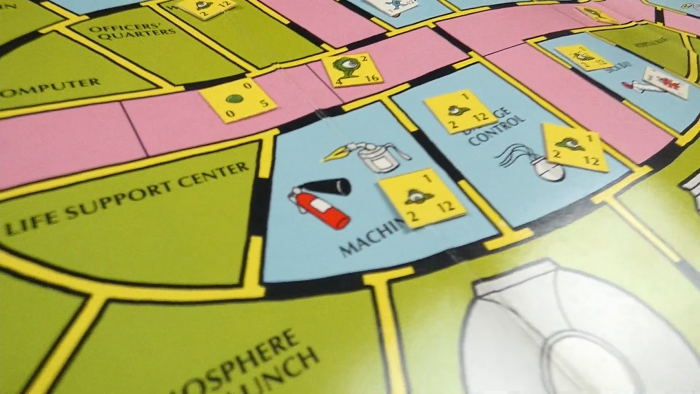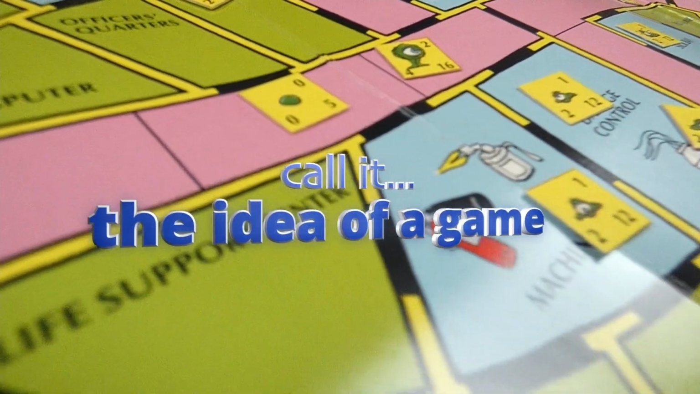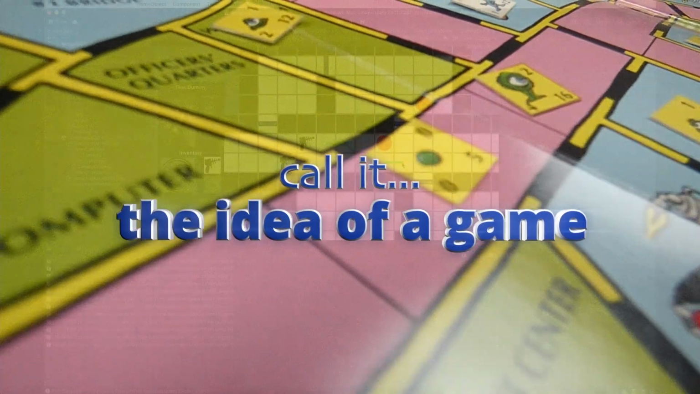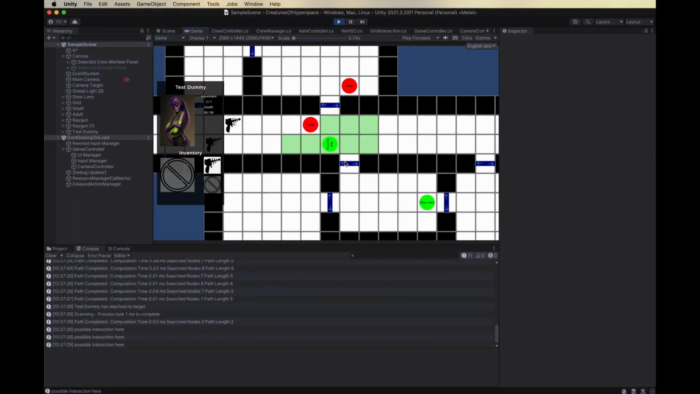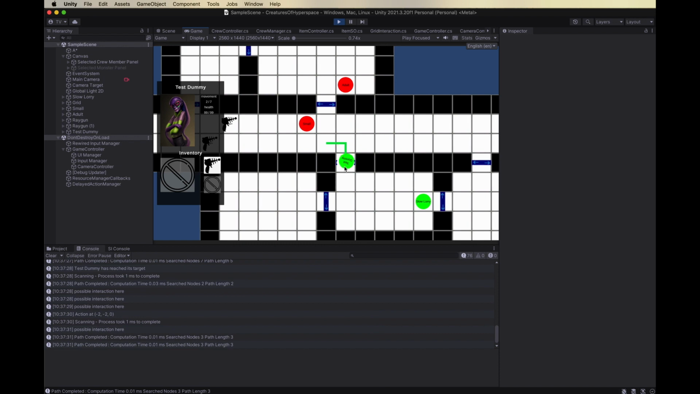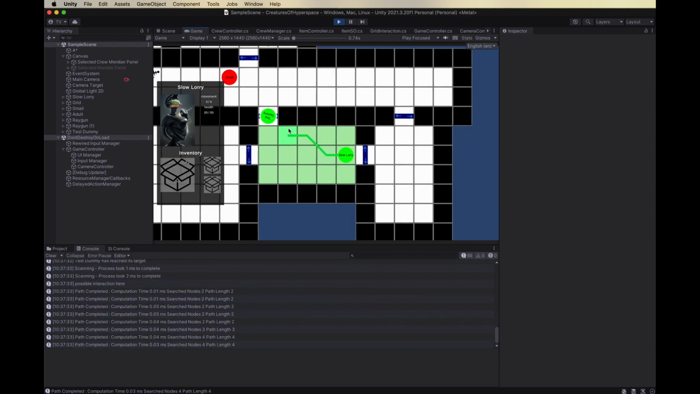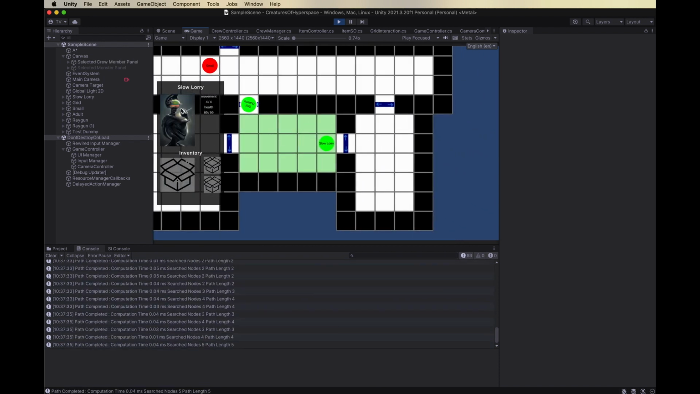So yeah, it's not a game yet, but the idea of a game is there, the basic foundation. Which means I have basic interactions working, doors are opening, I can pick up items, I can switch between my different crew members, and I'm working on the AI code.